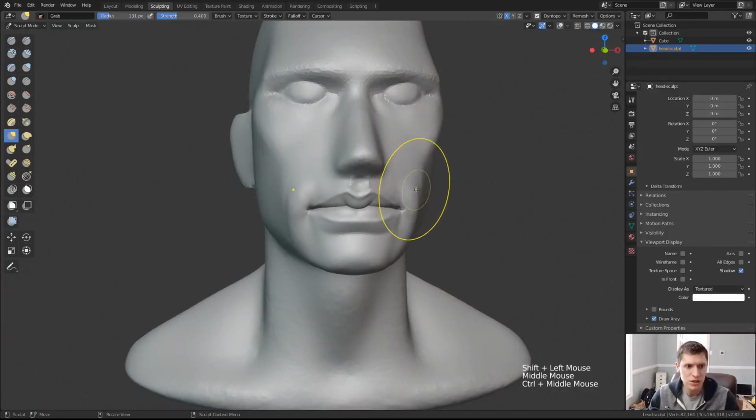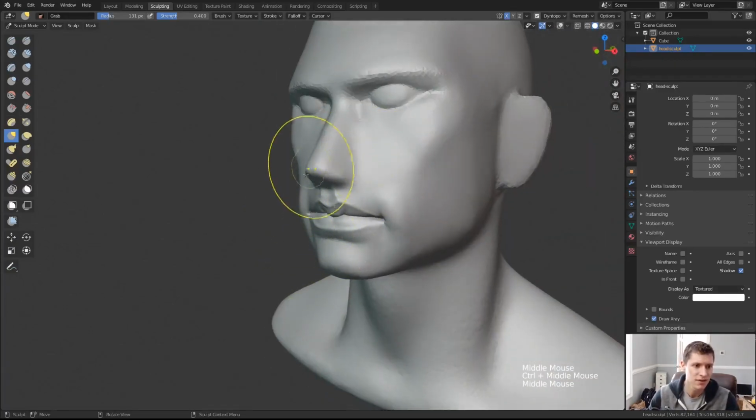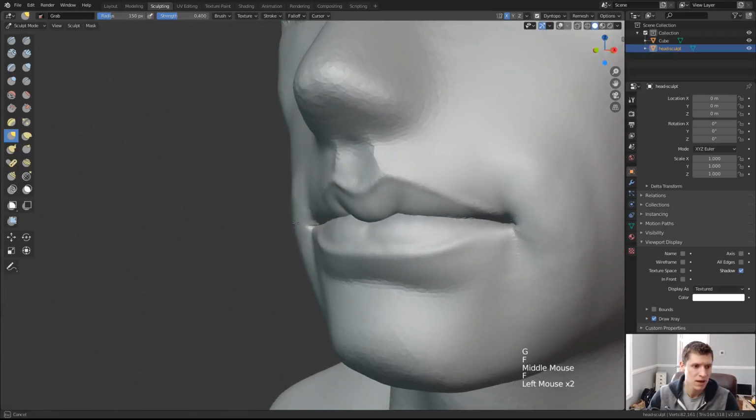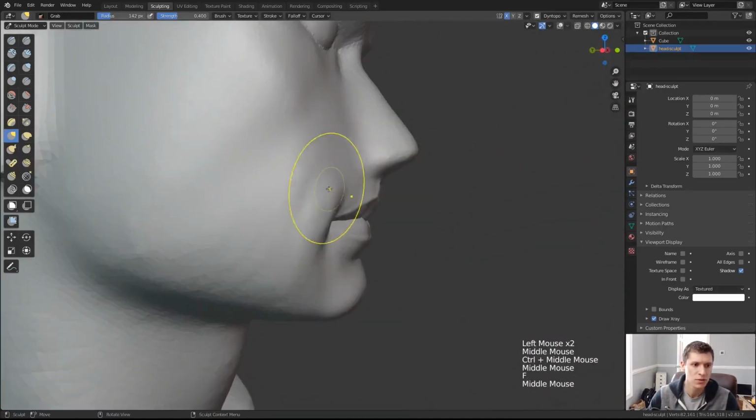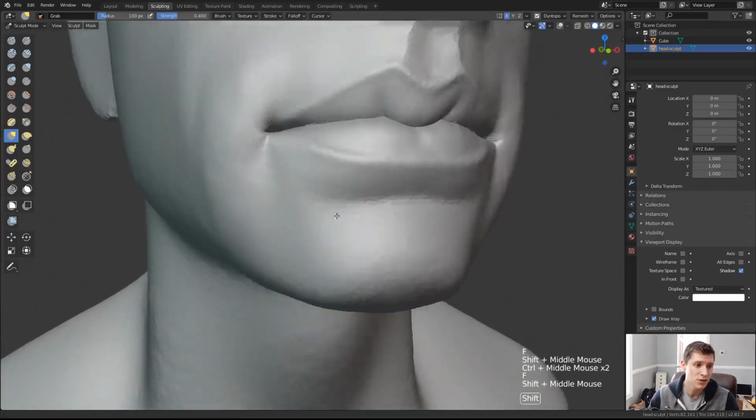Another way to measure if you've put too much volume in the column is from this side. And you can tell that this is kind of poking out a little bit too much. So let's bring it back, reduce its volume slightly. There we go. That's looking much more natural.